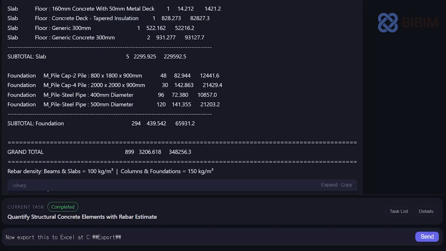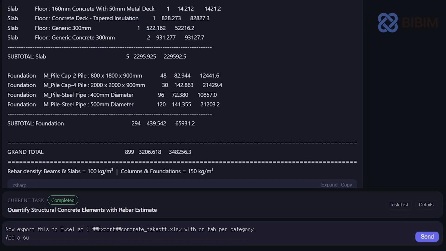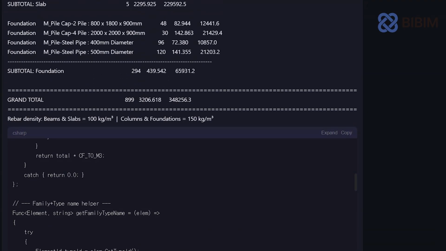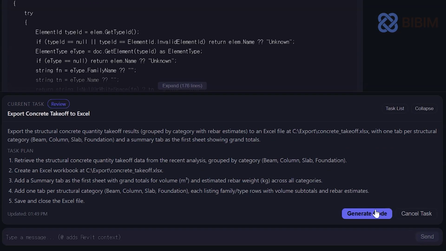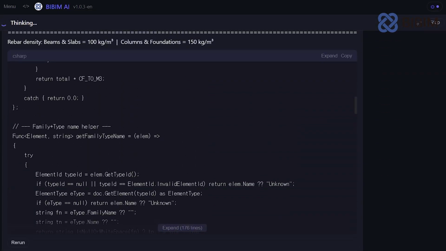Next, a quick follow-up: export to Excel. One tab per category, summary on the first sheet. BIBIM reuses the context and generates the code instantly. Just click Generate. BIBIM handles the rest.